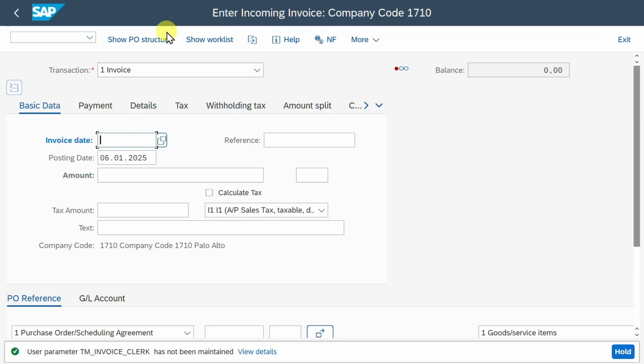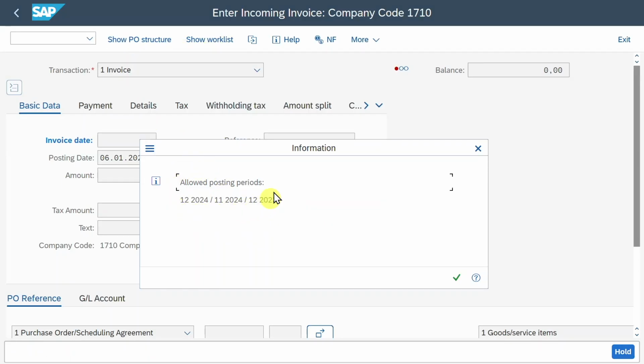Now let's look at the detailed screen we can see over here. First of all, you can see some buttons. Show PO structure. You can see an information message popped up saying that the only periods where we can post values to as of now are the last period of the fiscal year, which is still not closed, as well as the former period, and also the last period of the year before this year. So only three periods are open. This is because of the restrictions in materials management.